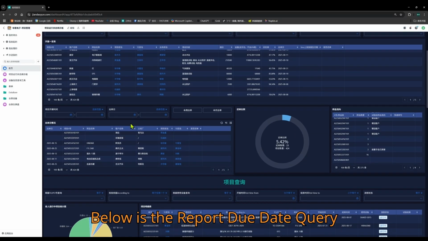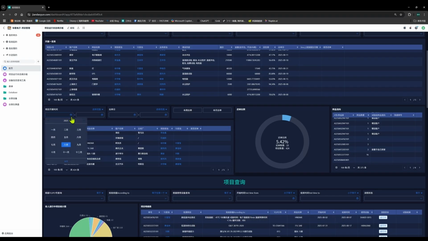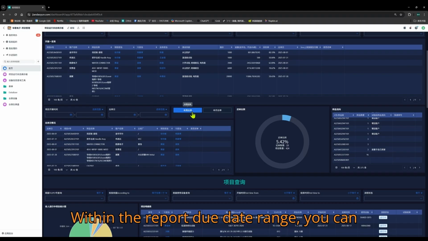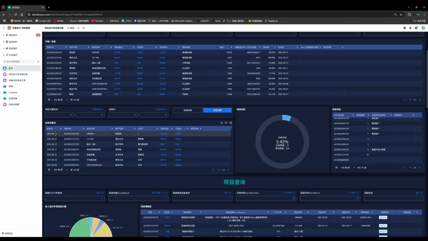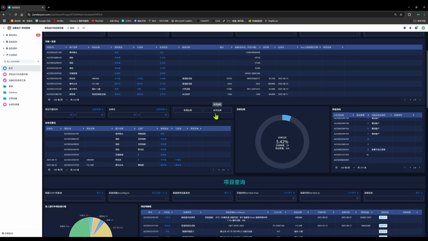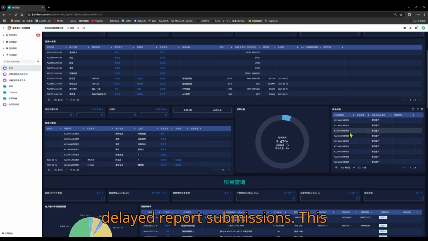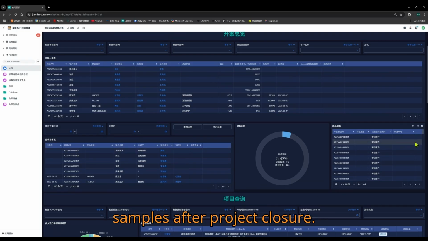Below is the Report Due Date Query module, which can filter by project start time range. Within the report due date range, you can check which projects are due this week, which need to be closed this month, and so on. This section shows the proportion of delayed report submissions. This section displays the destination of samples after project closure.